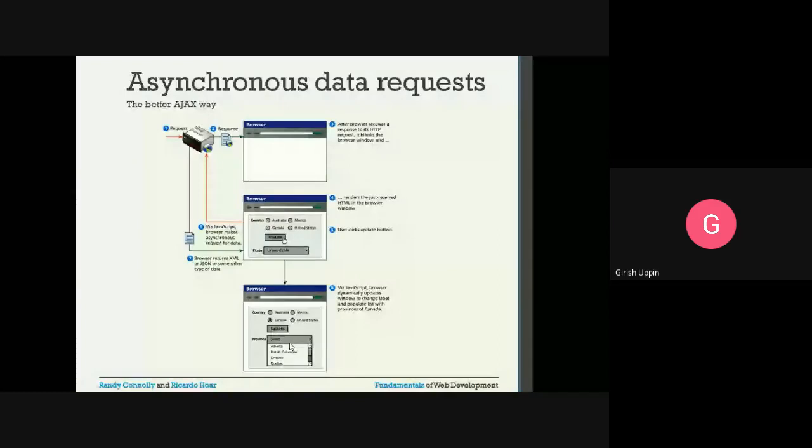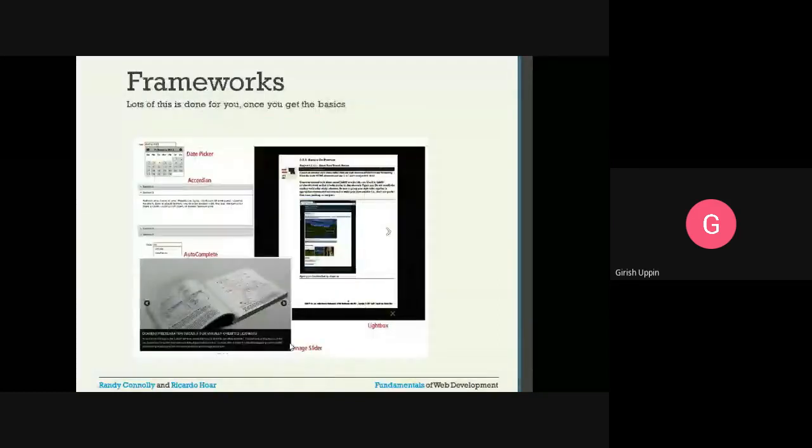Frameworks, lots of this is done for you once you get the basics. There are a lot of frameworks which will help with JavaScript. Frameworks help with a lot of controls which are readily available and can be directly used by including those JavaScripts. For example, we have a date picker. Then we can use an accordion. The accordion will look like this. And autocomplete features we can include. This is the image slider. This is a light box. So these are the different things that we can use.